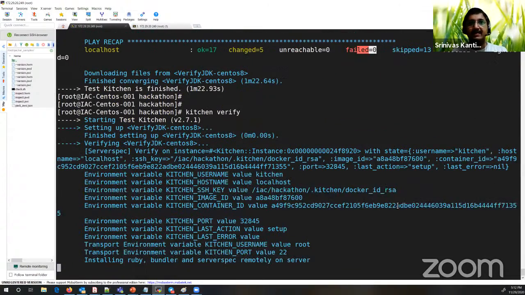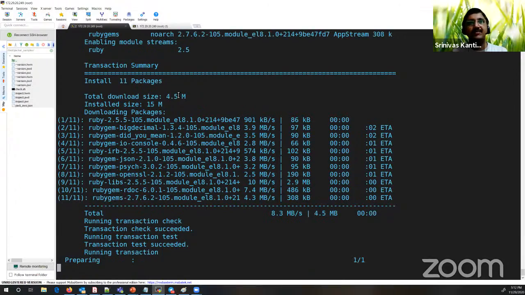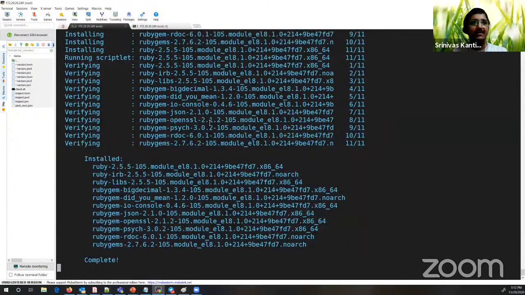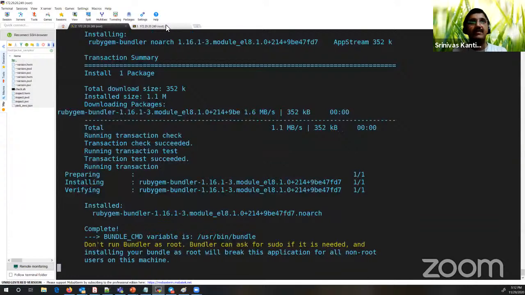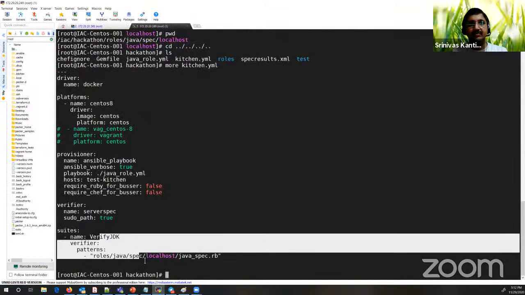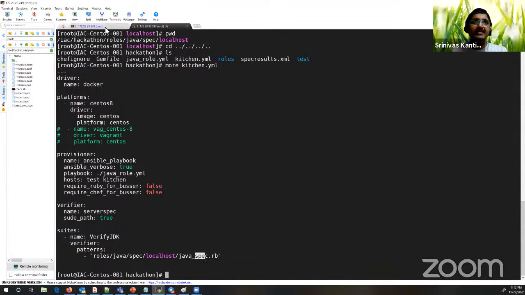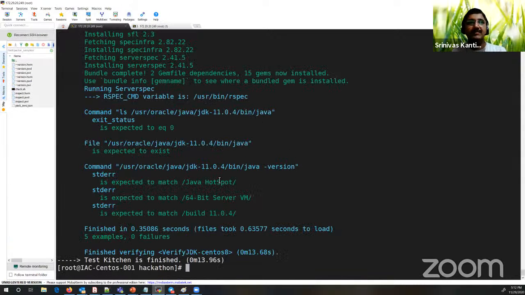Right now I can go and say verify. It does the third part. Now verify uses ServerSpec. It needs Ruby. Ruby is not there, so Ruby gems, all this will be downloaded. I said use this, my test roles JavaSpec, JavaSpec.rb. So ServerSpec uses Ruby. So Ruby should be installed, Ruby and Ruby gems, and any other things, and then it runs the test. And everything passed.